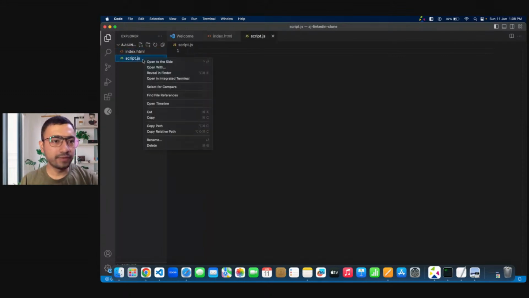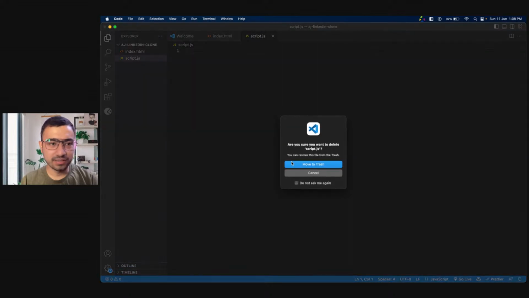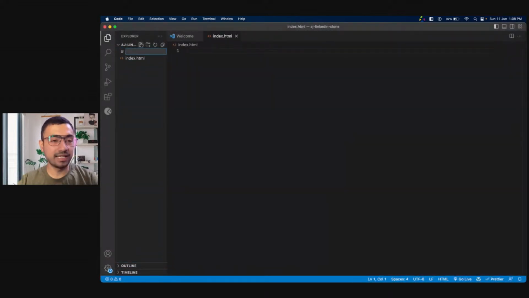Okay, so we need to create two files, and not a script.js file. So the first file is index.html. The second file is style.css.